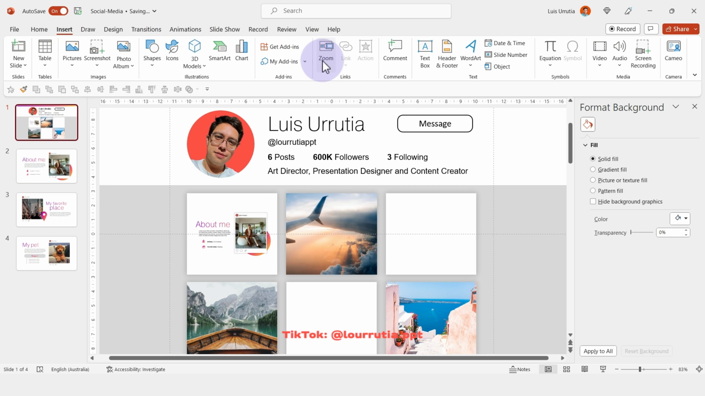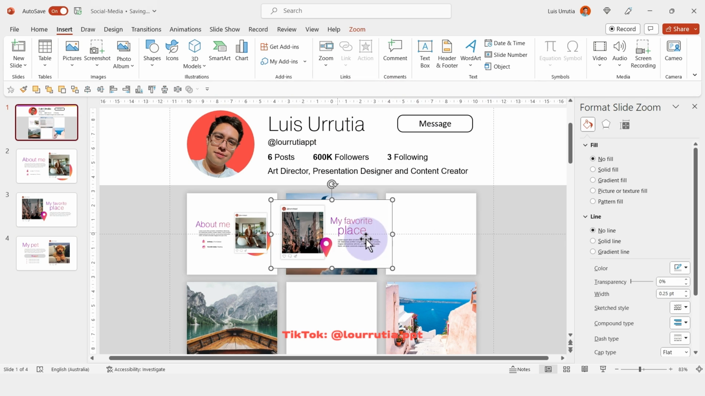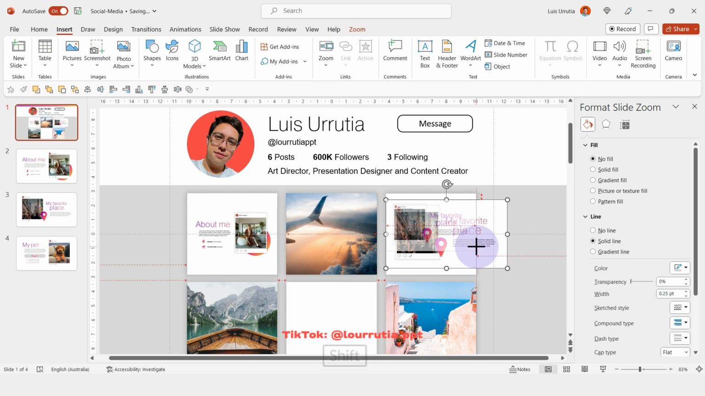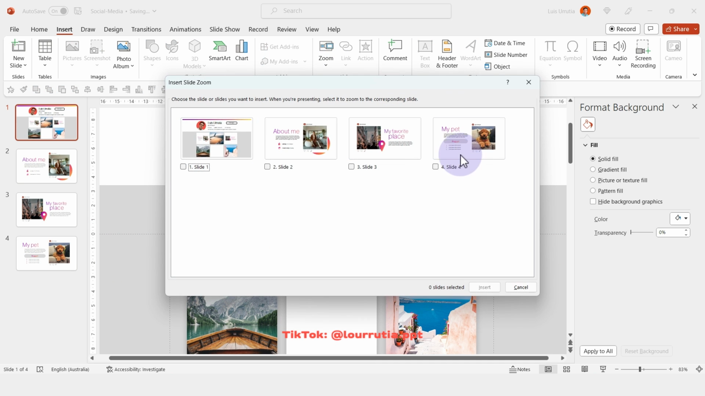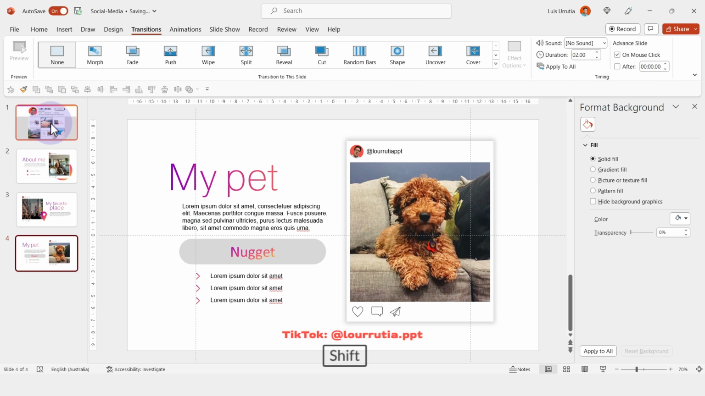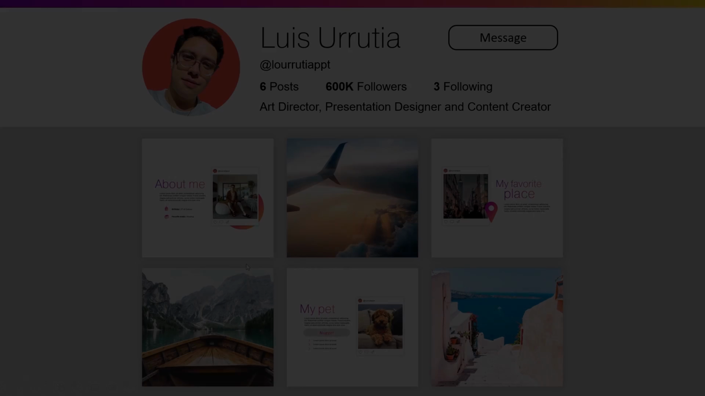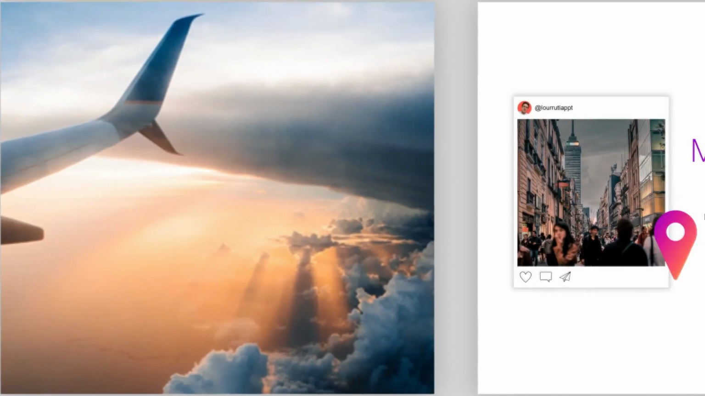And lastly, what you need to do is to insert those slide zooms as well. So here you pick slide number 3 and insert it on square number 3 as well. And the slide number 4, you're gonna put it in square number 5. Finally, you select all the slides, go to Transitions and click on Fade. And that's how I did this awesome presentation in PowerPoint.